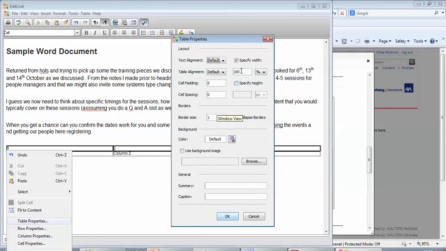So if you want to make it so the table isn't the full width of the page, you can change the percentage to 75%. If you want to make it so it pads out the spacing a little bit, you can add in cell padding and spacing, so you'll get a bit more white space around your copy. Border size, I think borders can look a bit unattractive on tables, so I'm going to put that down to 0.